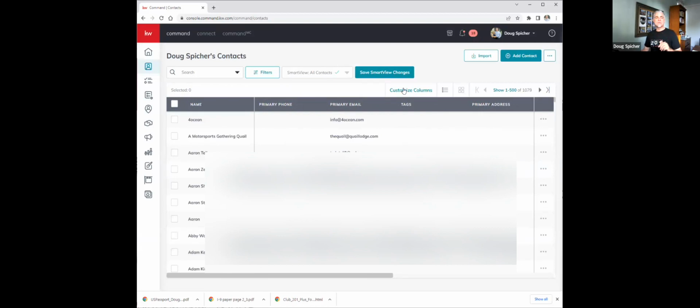The next thing we want to do is narrow this list down to only the contacts that came in from the phone or are coming in from the phone. So you see this filters option right here. Go ahead and click on that filters.